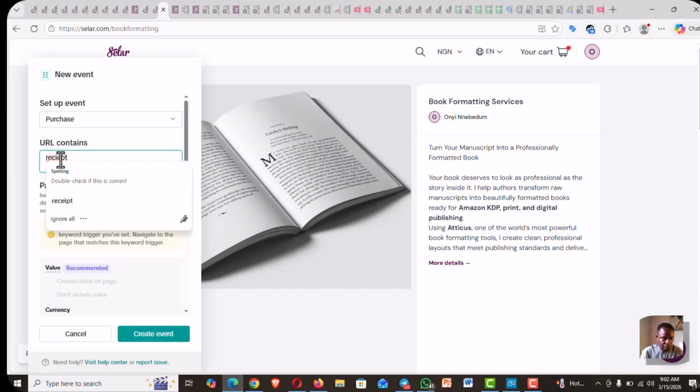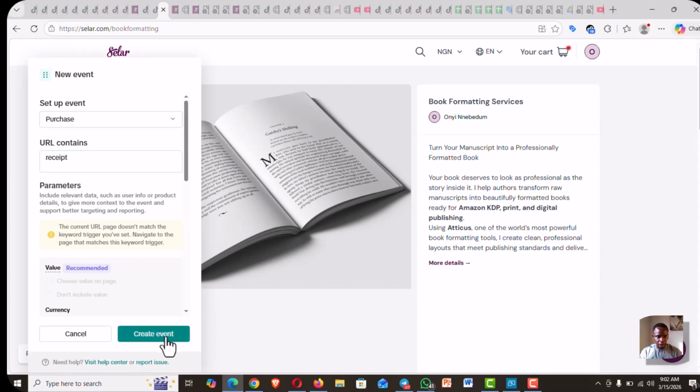I think we'll have an error. Make sure you put the correct spelling. So this is the spelling of receipt. Once you've done that, come down here and click on create event. Now it will give you this error sign here, but don't mind that. Just click on create events.